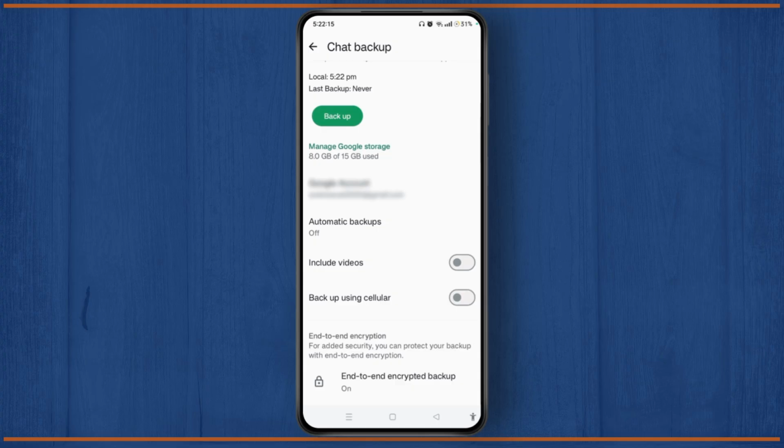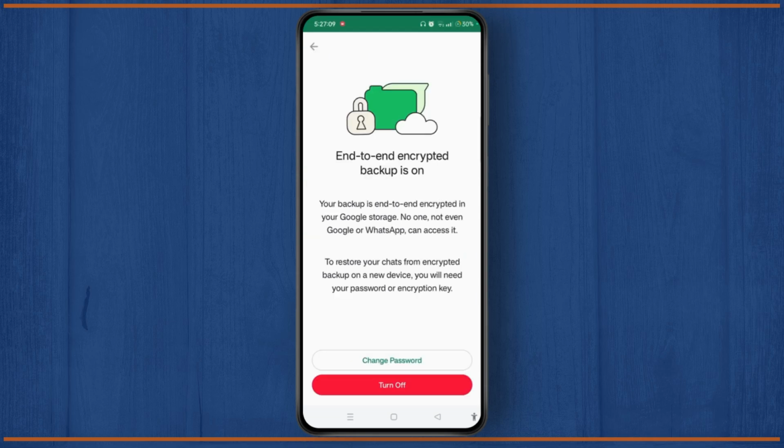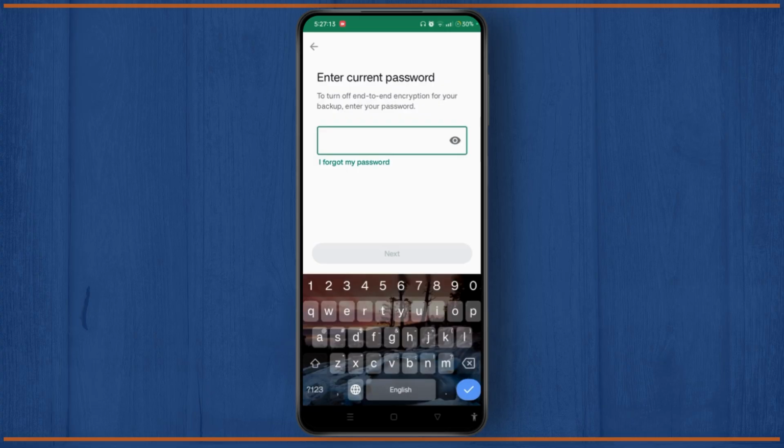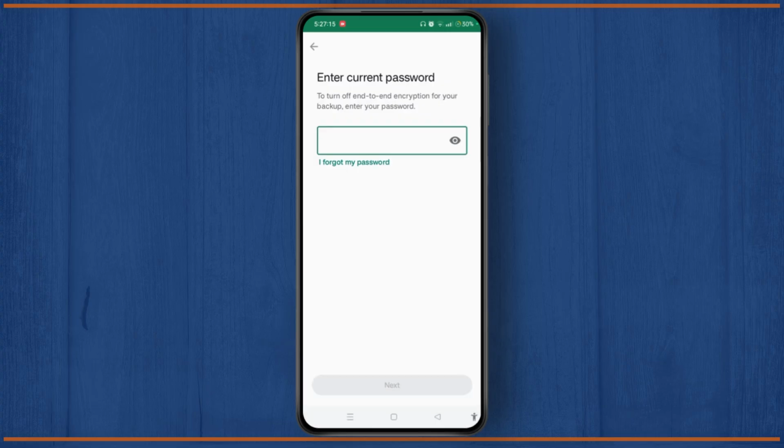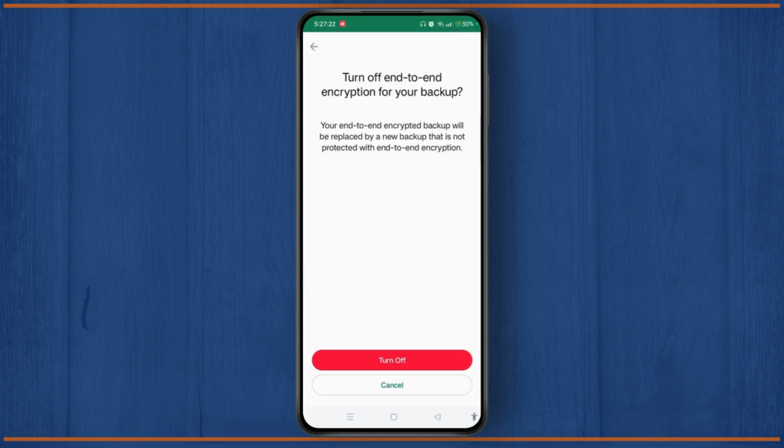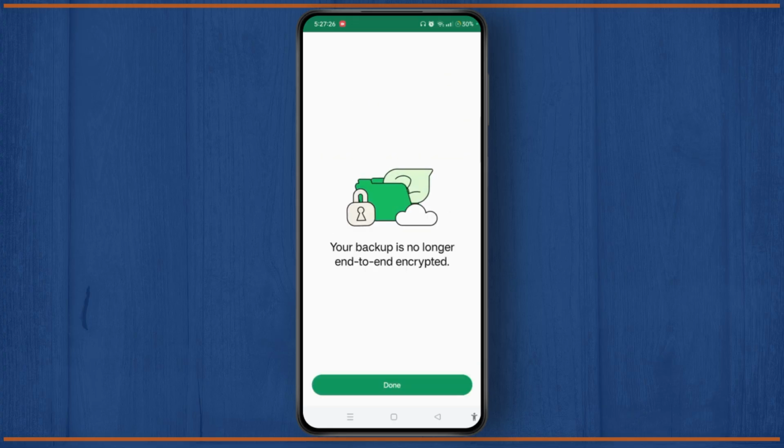So you can see it has been turned on. In order to remove end-to-end encrypted backup, tap on the turn off button and enter your current password. In case you forget the password, you can tap on I forgot my password and verify your identity by entering your fingerprint or lock screen password. You can tap turn off and tap on done. With that, your backup is no longer end-to-end encrypted.